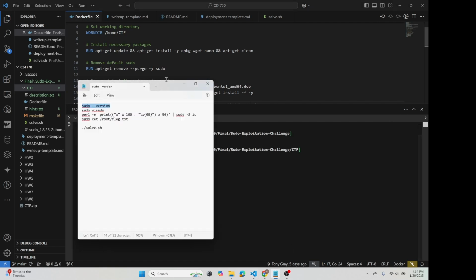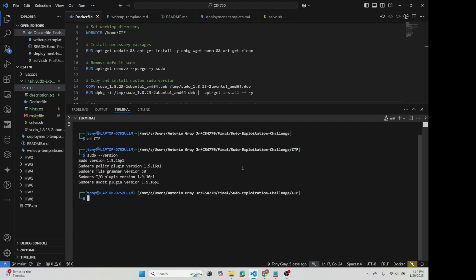If I check the sudo version, you can see it's 1.9.16. The vulnerable version of sudo is anything before 1.8.26. So I'm going to use a Podman Docker for this challenge to set up the vulnerable environment.